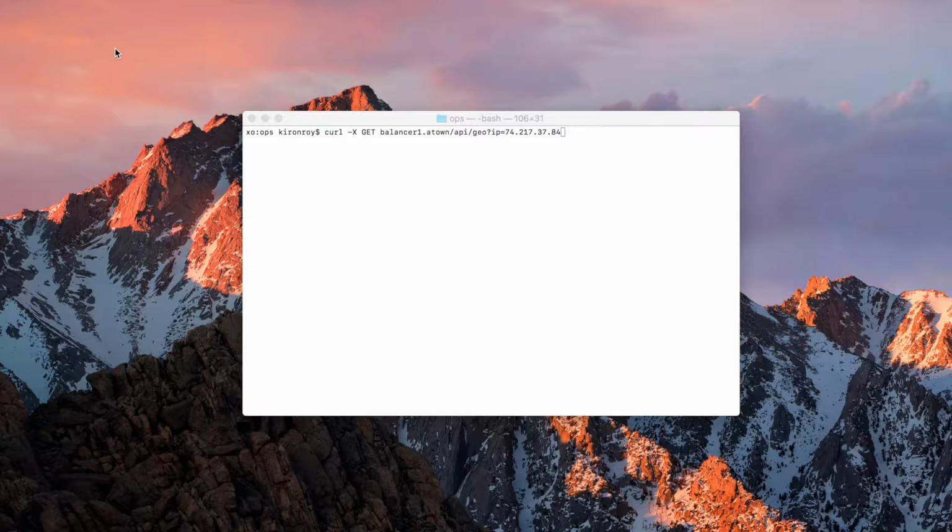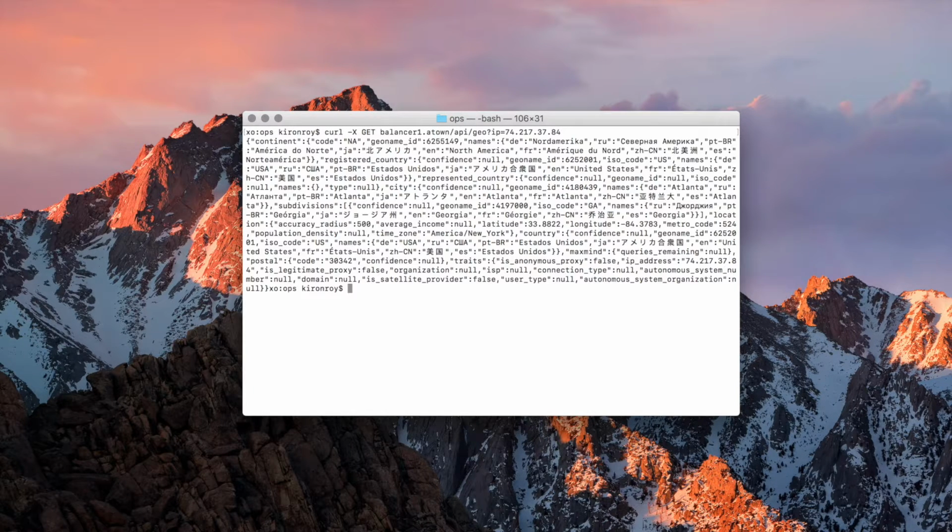The GeoIP microservice provides an HTTP endpoint that accepts an IP address and returns the geolocation information associated with that IP. For example, let's get the info for this IP. Cool. It's returned the correct location of Atlanta.